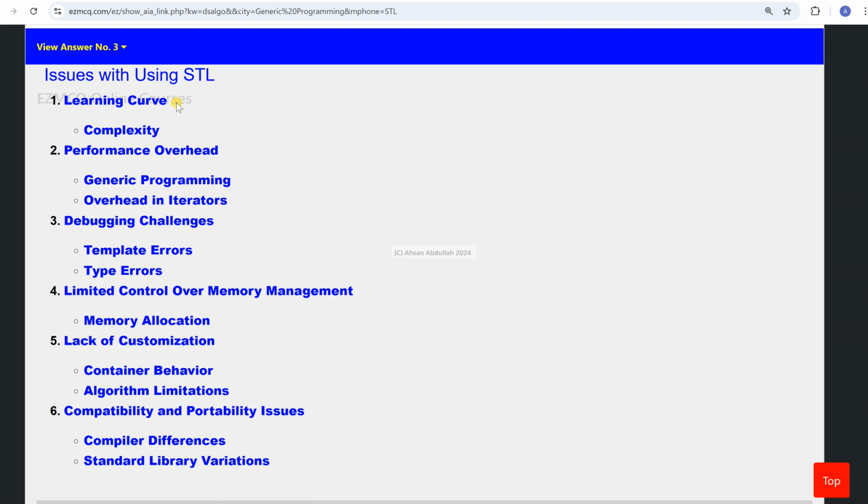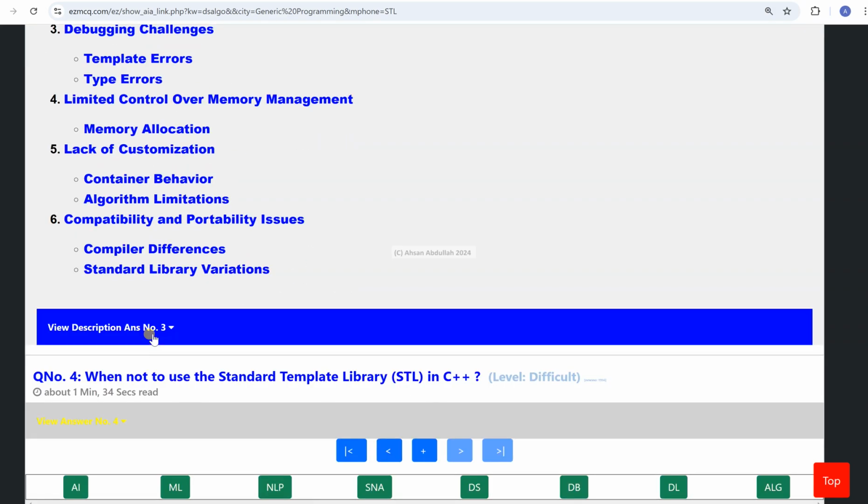Debugging challenges, template errors, type errors. I will go into it. Limited control over memory management. If the issue is managing the memory, reducing the memory or customizing the allocation, that is not in my control because I'm using STL. Lack of customization of container behavior and algorithm limitations are there. Since I'm using the library, using a certain algorithm, and I'm not happy with it, or I am aware of the limitations, I end up writing my own, so I cannot customize it. Compatibility and portability issues: compiler differences across different machines, platforms, and operating systems, and of course the variation in the standard libraries themselves. So let's go into the details.